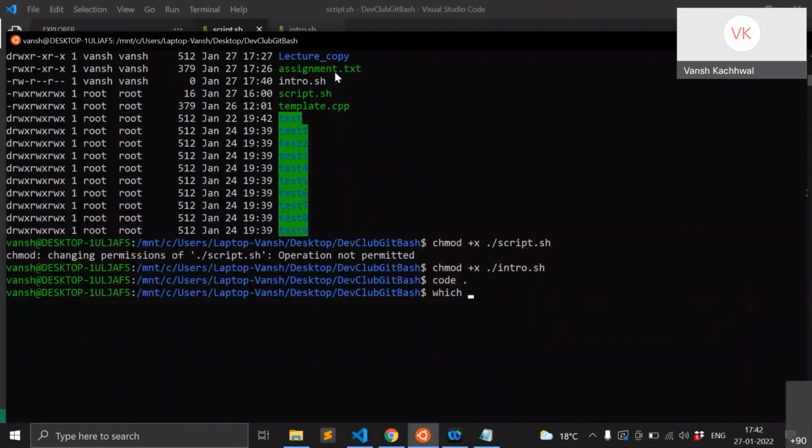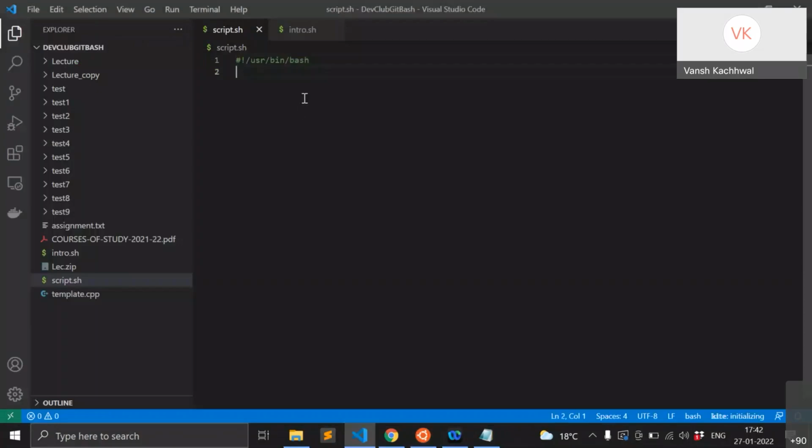So if I want to know what is the path of bash, I write which bash and it'll give me the path of the bash here. So I can just write a for loop here. So for i equals 0 and i less than 5, i plus plus. I just want to echo hello. And I'll save this.